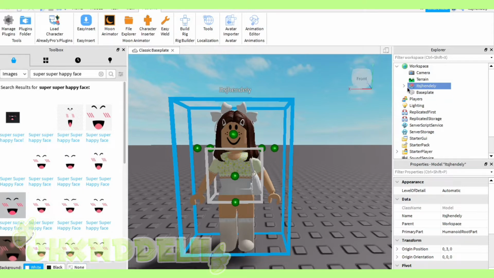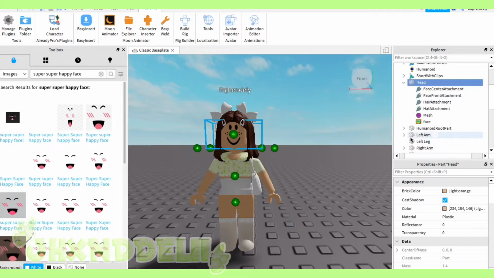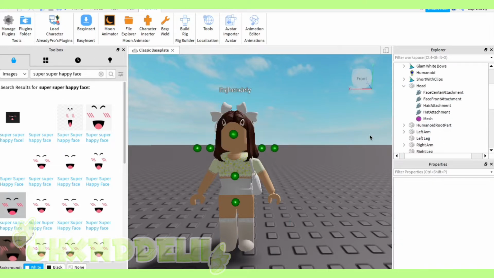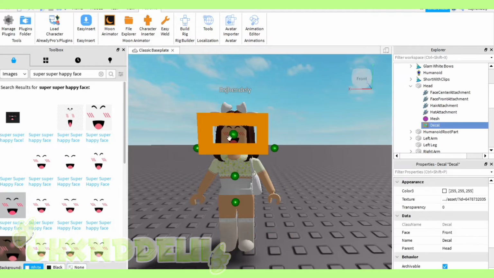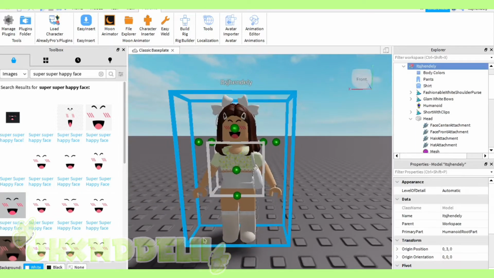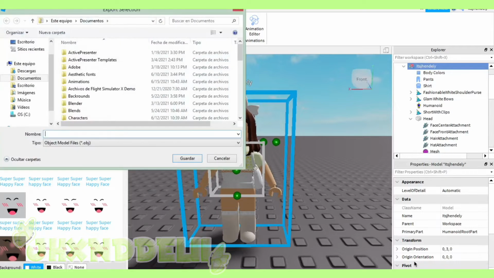So you're gonna click this little arrow right here, and click on the little head. Then we're gonna click on the arrow, and then click base, and backspace to delete that. So you're gonna click None, see which ones are PNG, and drag one on. And now we have our little face here. So we're gonna right click again, export selection, and name it.